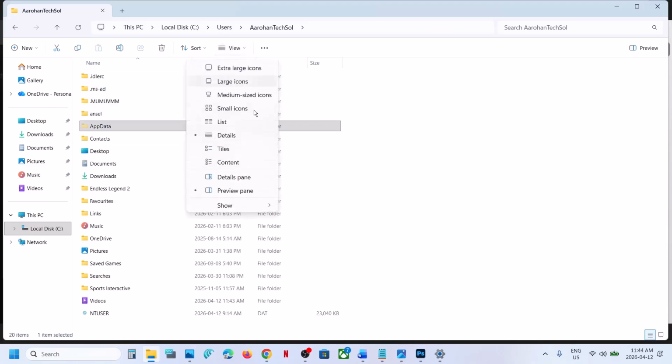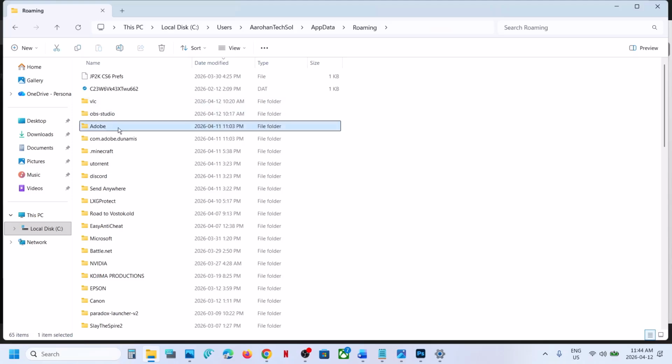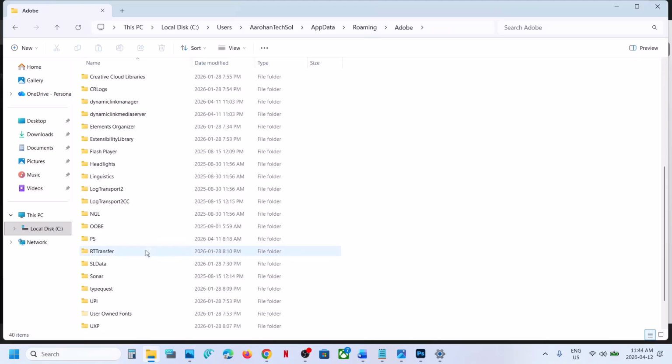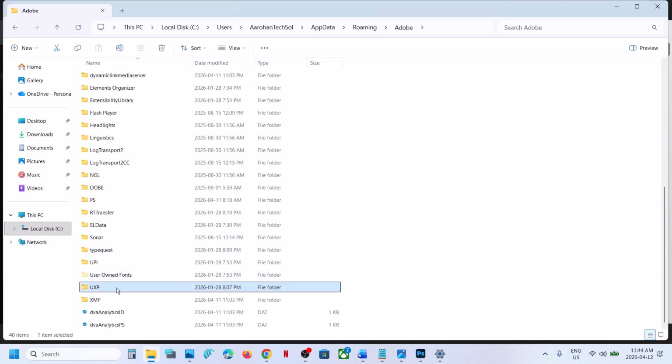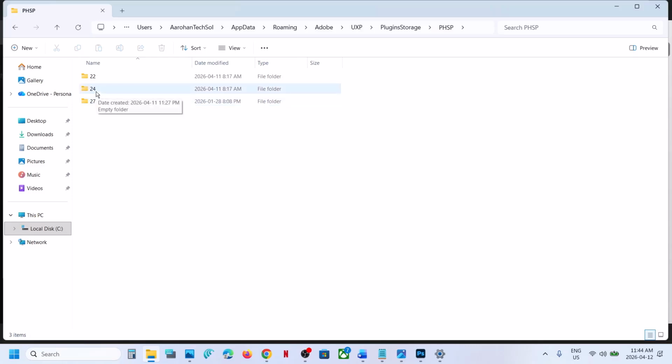If you don't see AppData at the top, click on View, select Show, put a check on Hidden items, open AppData folder, open the Roaming folder, open the Adobe folder, scroll down and then find UXP folder, open this folder, open PluginsStorage folder, PHSP folder, and over here if you find 27 you can rename 27 or 24, so you can rename this folder.